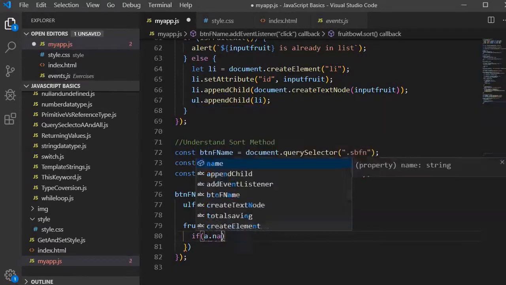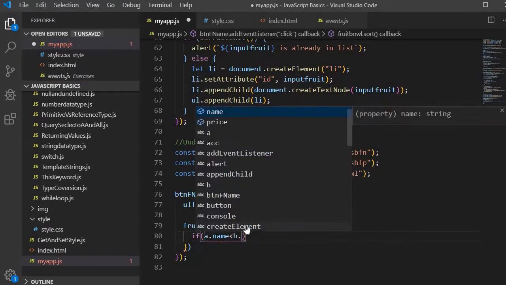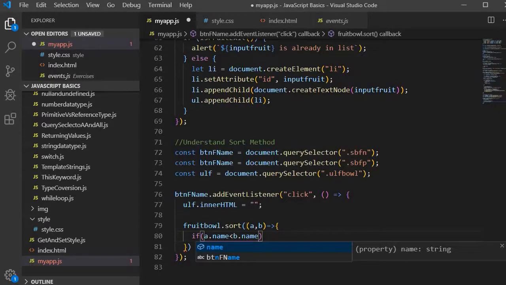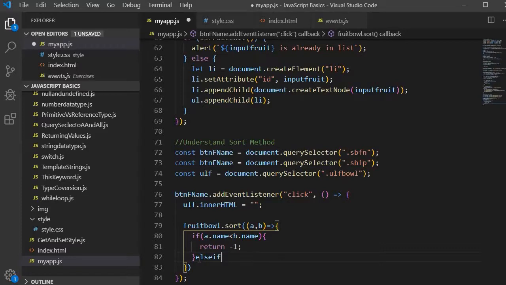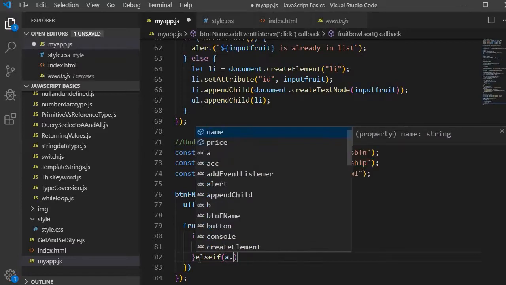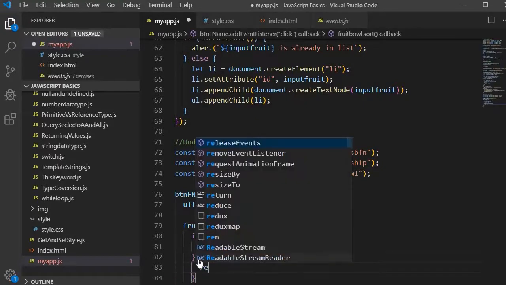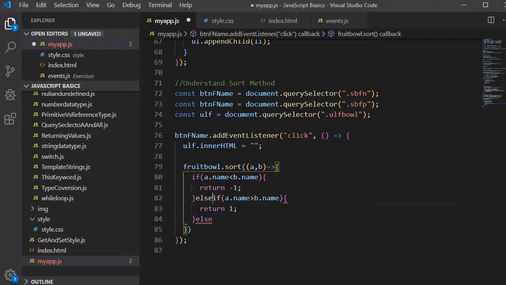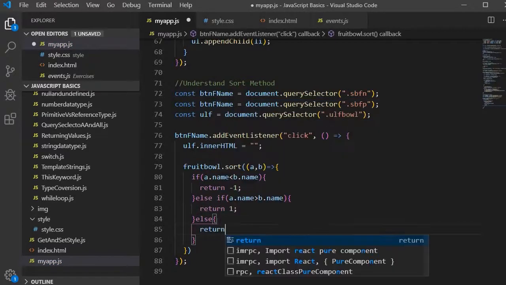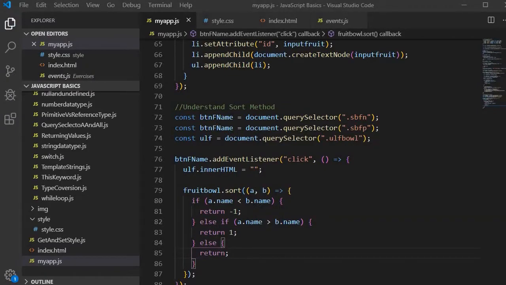And within that we need to tell that if a dot name, this is name of our fruit, and b dot name, this is the second entry of the fruit, then it will return -1, else if, and here we need to specify the condition, and this time I will check that a dot name is greater than b dot name, and this time I will return 1, else make sure that there is a space between that, and here we need to specify the else condition. If both are same, then it will return 0. Save it. So let's jump into the browser to understand it.